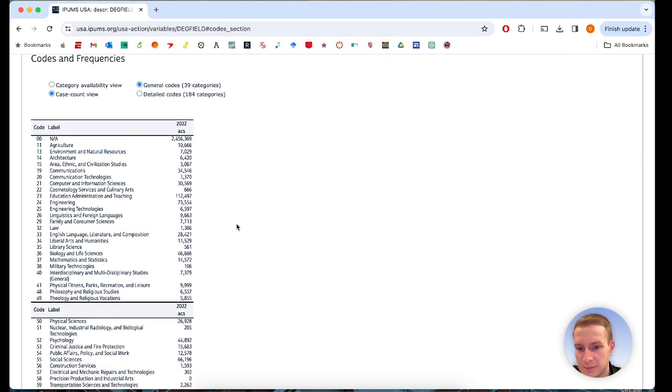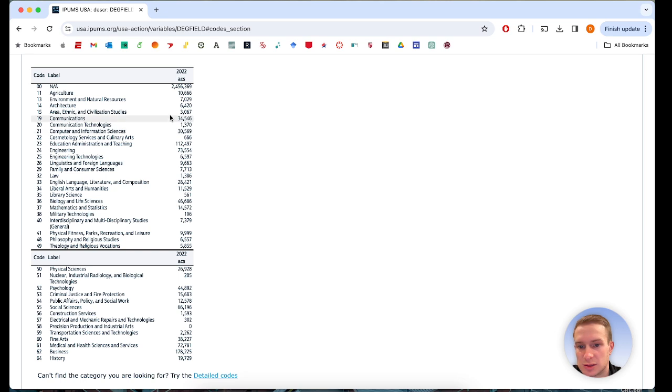I can do case counts and see which are the common majors and kind of how many people I've got in here. Business, 178,000. That's quite common. Education is common. Not surprising.